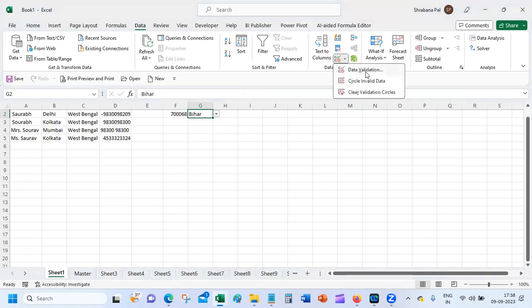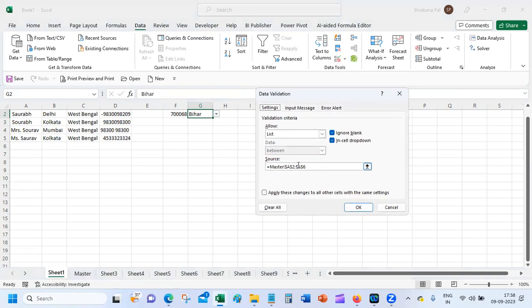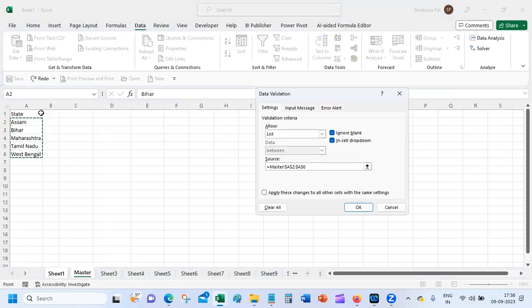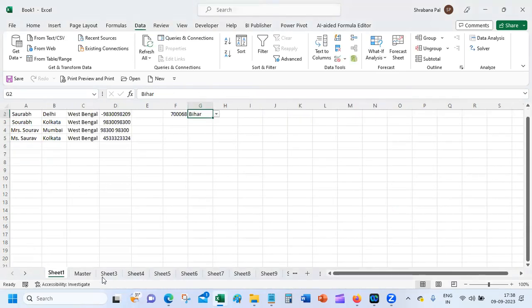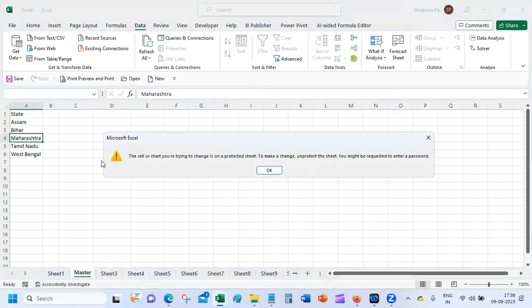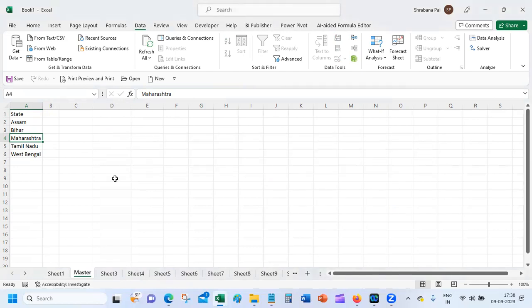After protection is done, if someone tries to make changes, I'll show you in 1 minute. First watch. I'll do it. I'll show you. See, if somebody wants to make any changes, they have to make changes here. Correct? Now here, when you try to make any changes, the system will tell you the cell or the chart you're trying to change is protected. So anybody cannot make changes to these values. So how to protect it? Yes, I'll show you.